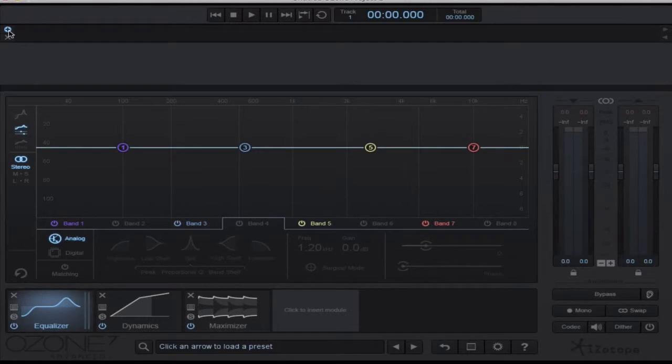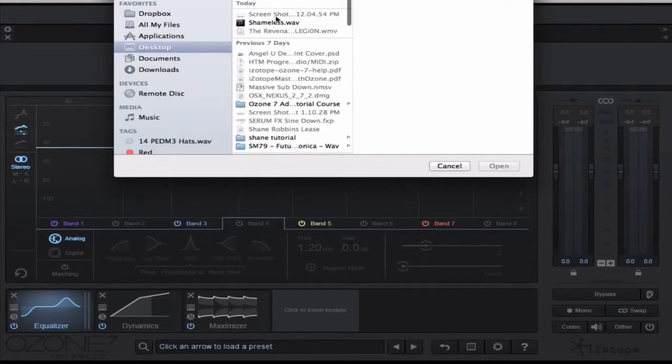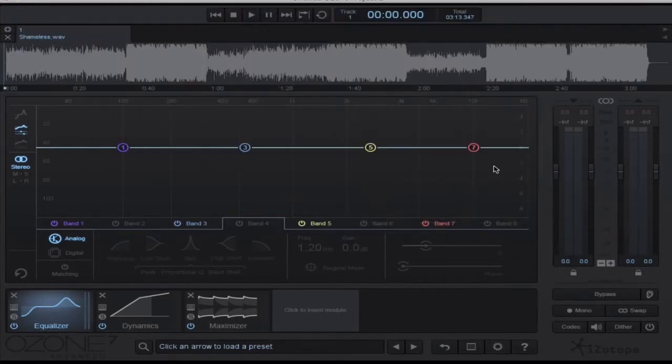So let's look at this real quick. We're going to load in a track here. It's a track that is pretty hard. It's compressed a little bit through the mix, but it could benefit from some mastering. It's a pop track. So what we're going to do here is add a little fade in. You can add a little fade out, which is really nice. You can trim the length. So there's a fade out.